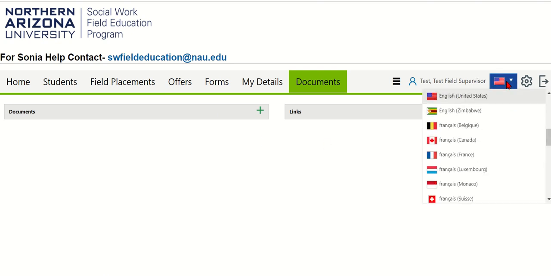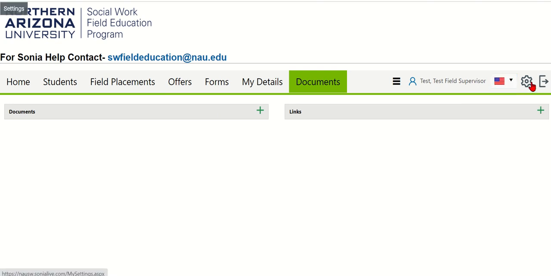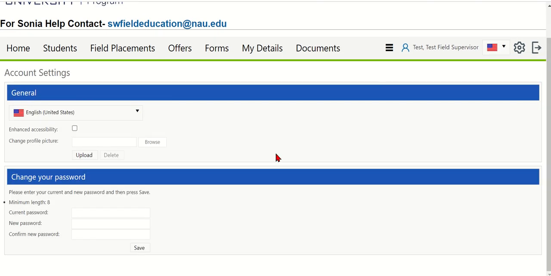Again, you can change your language here. Settings button, you can again change your language. If you'd like to update a profile picture, you have the option here for your student to see. And if you need to reset your password, you have the opportunity to do that in this section as well.